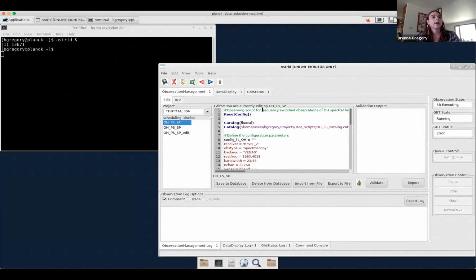So here we have our editor. This is where you can type your scheduling block. You can edit it from there, or you can type it in a separate text file and import that into AstrID. I always like to type it here, because if something goes wrong, I can look at it easier and see what's going on, so I don't have to find another file. But you do have that option if you would like it.